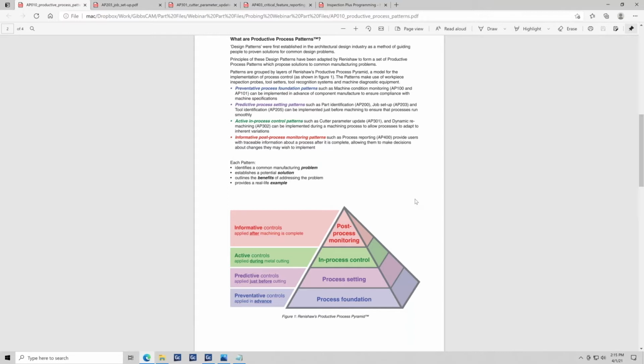With this documentation, and you'll see at the end of the webinar, you'll be able to email us and get all of this documentation to show you the how, the why, the problem, the solution, the benefits, and we'll show you an example of each type.